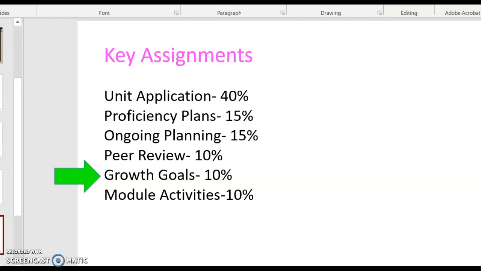Another piece of your key assignments in your SED 392 grade are growth goals, and those are worth 10%. You will be writing goals in order to show growth in what you would like to achieve during student teaching. So you will be writing goals at the end of your field-based piece of the semester that will bring you into student teaching, and those will be goals that you will be referencing and working on during student teaching.